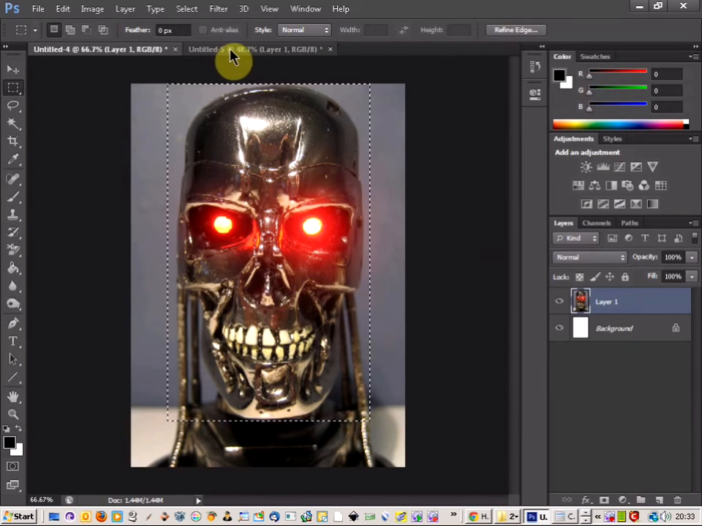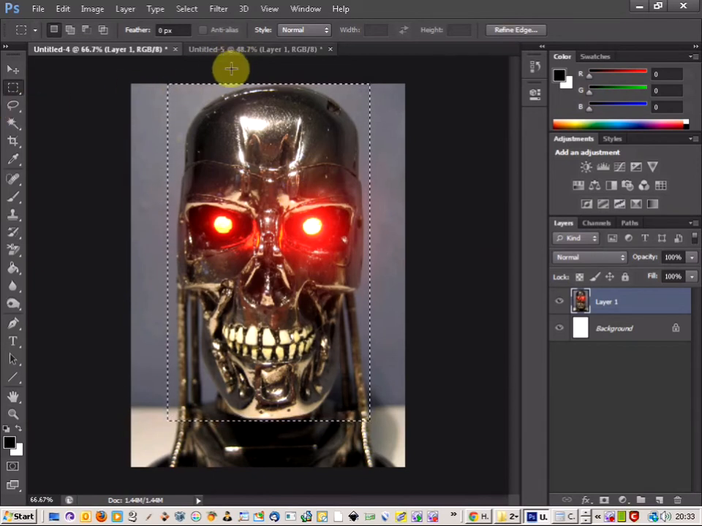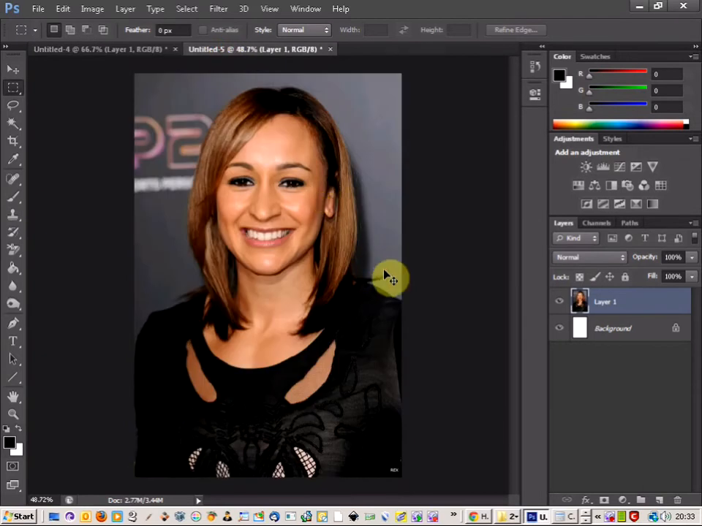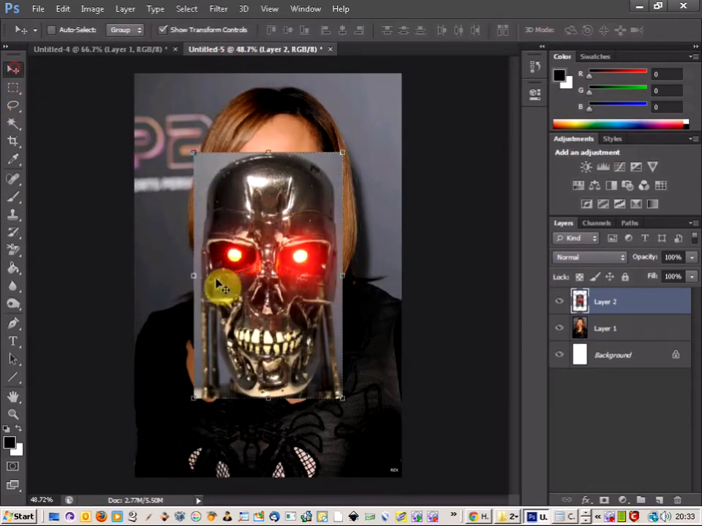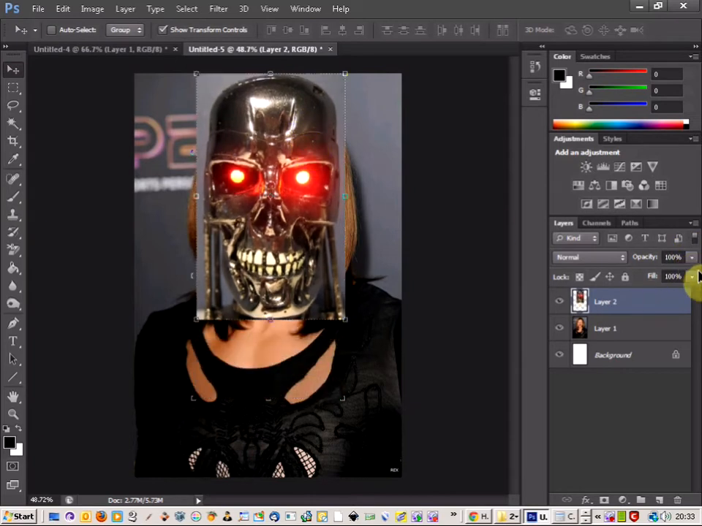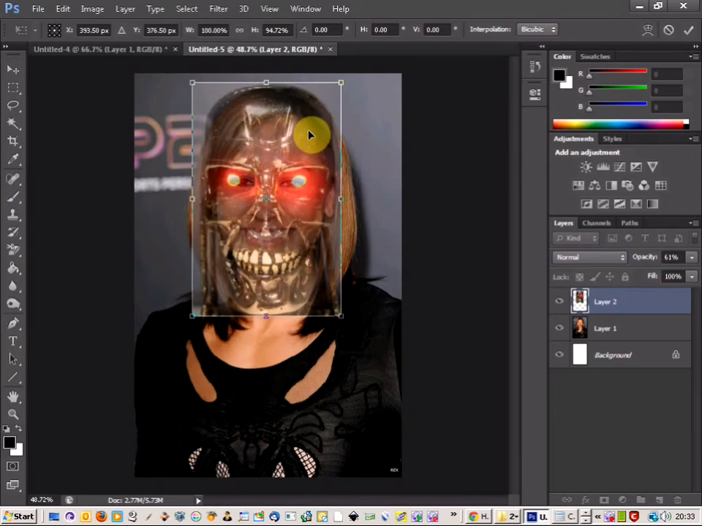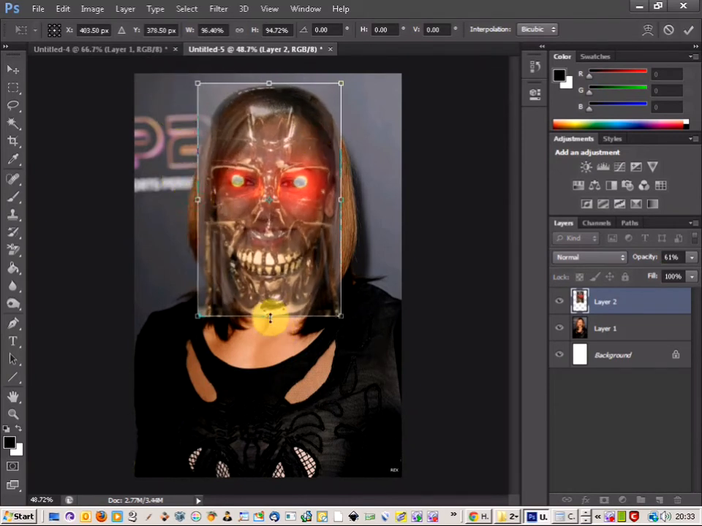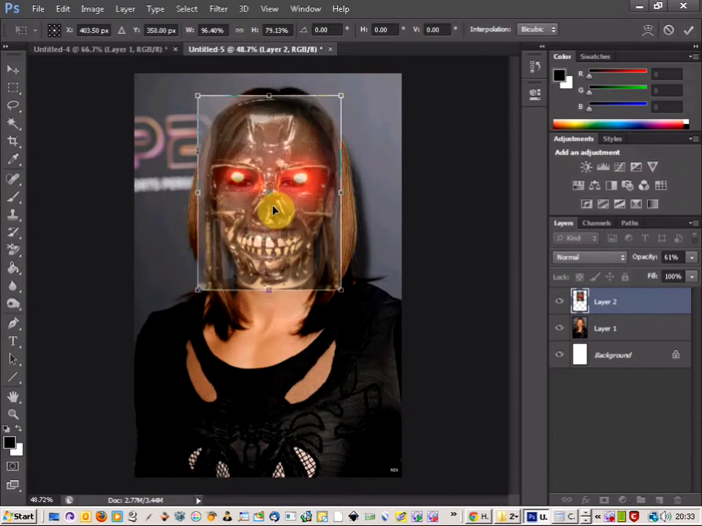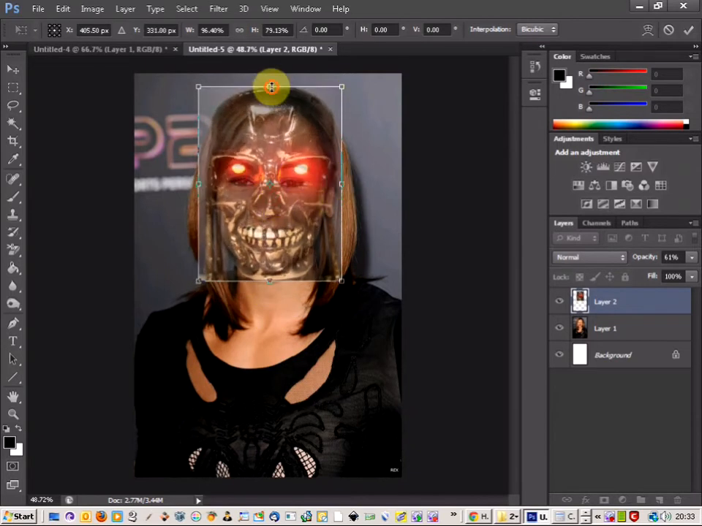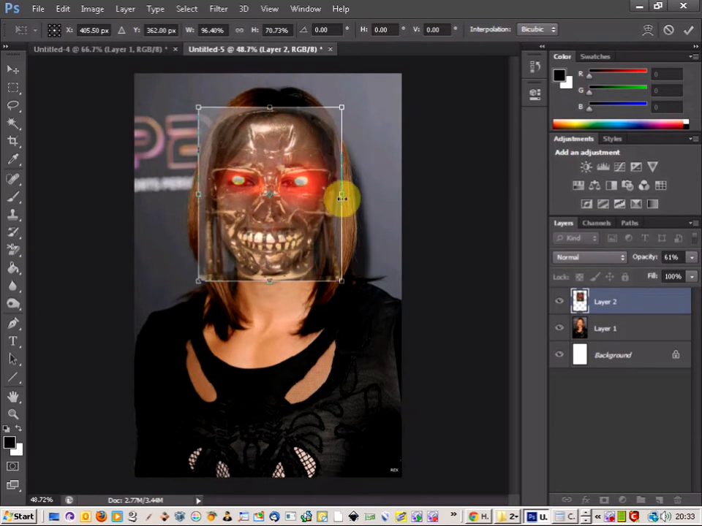So first thing you do is just take the selection tool, select the head, bring it over onto your photo and just paste it onto the photo, and then position it just above the head and come over here and just change the opacity so it's lowered and you can see where to line it up, and just using the transform tool just change the head so it matches up. I'm just going to match up where the eyes are and where the mouth is.